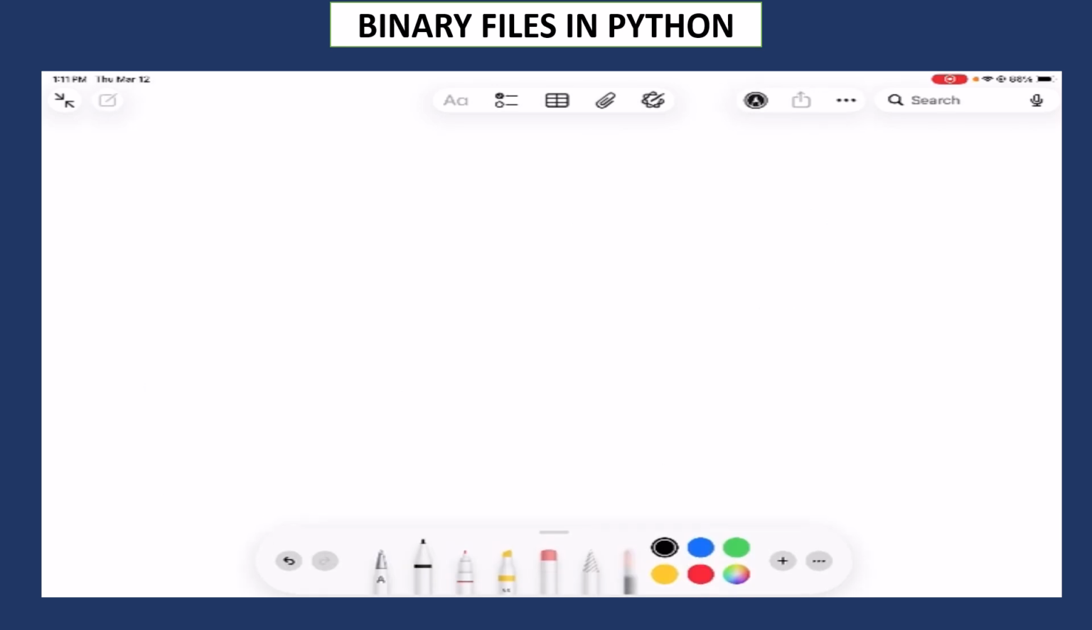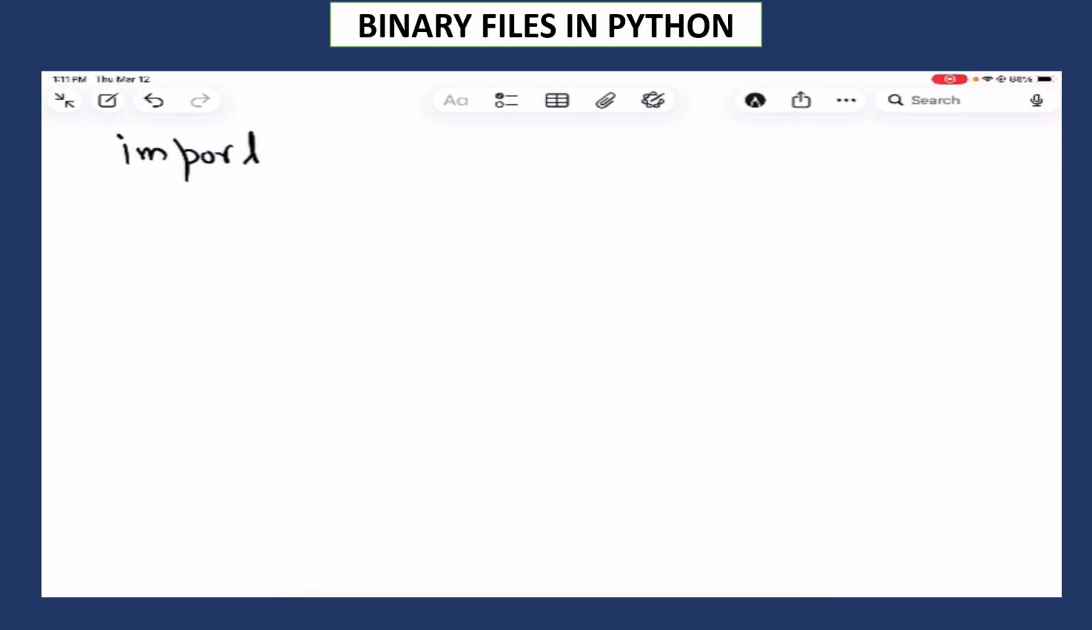Fine. Next we'll see how to perform reading and writing on a binary file. Okay, so the first line obviously is, what? The first line is import pickle.